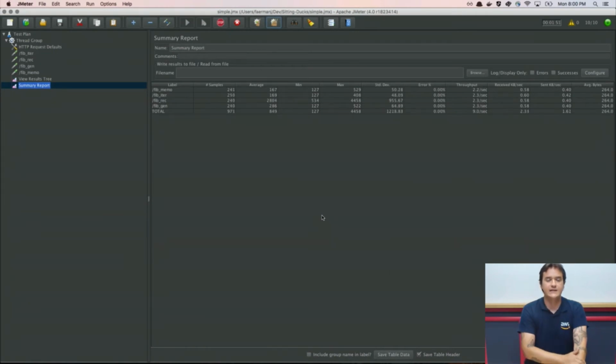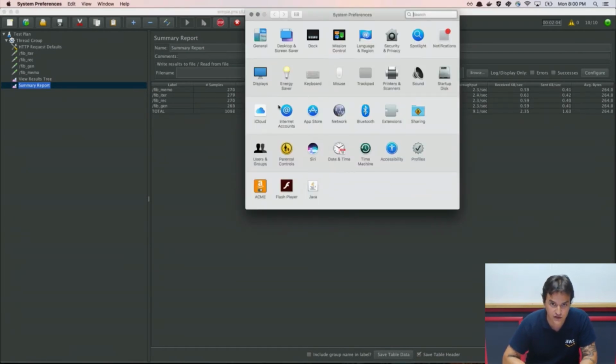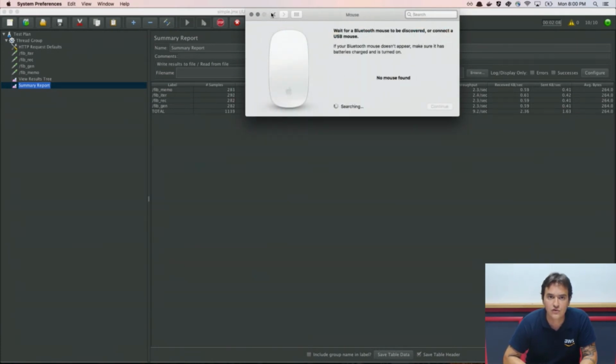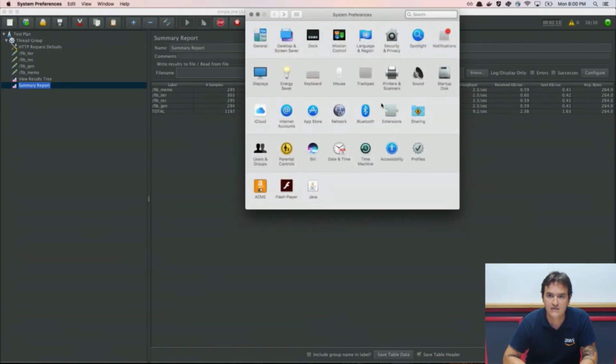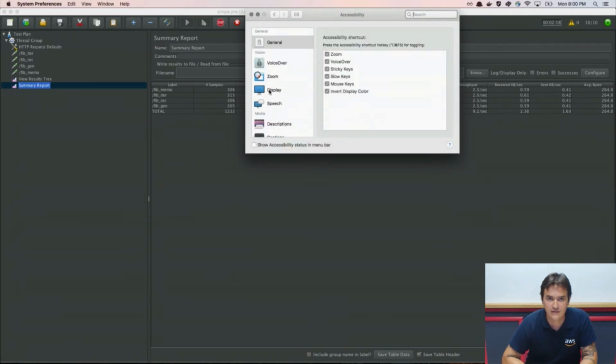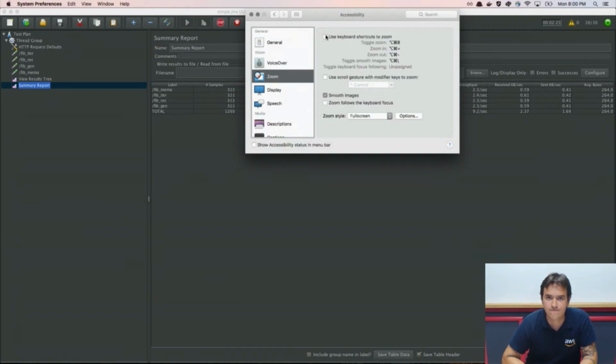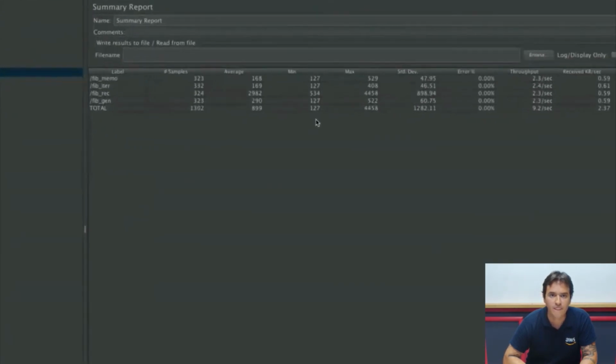Taking a look at our tests, we can see some interesting things now. Let me enable the zoom here just real quick. I believe it's in mouse, or I need to go to accessibility, right? I want to show you some important parts of this. So this should work.